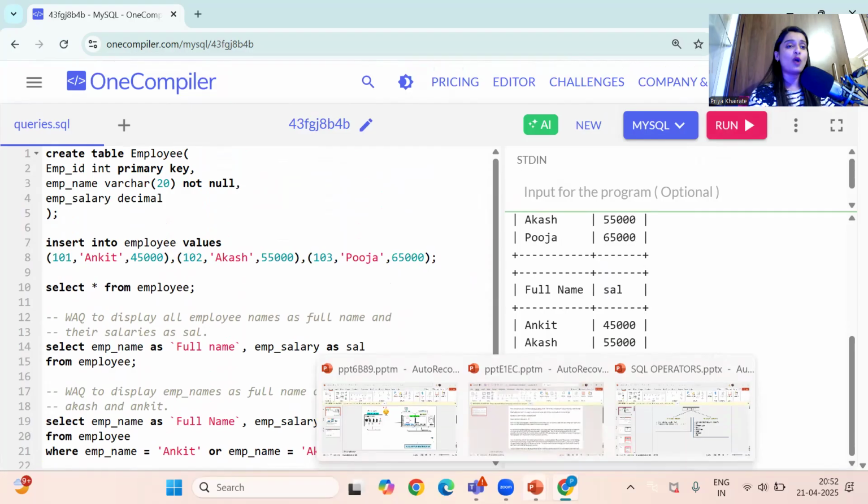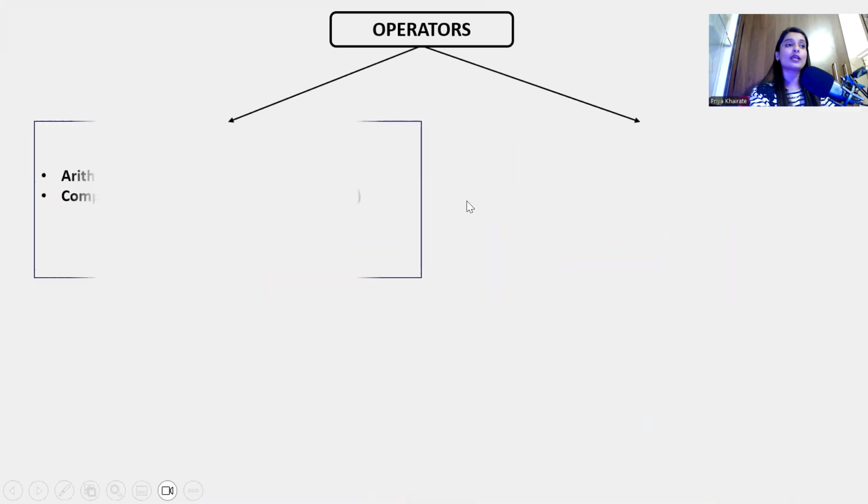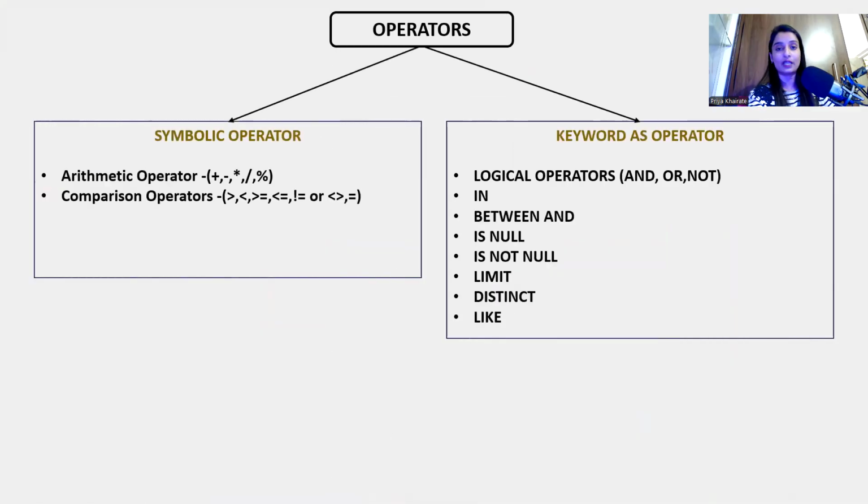Okay. So I have created a very simple presentation over here. So let's go through it. In this video, I am going to explore only symbolic operator. In next video, we will be having more practice questions on symbolic operator. Next to next video, we will discuss about keywords as an operator. Okay, this will be the sequence.